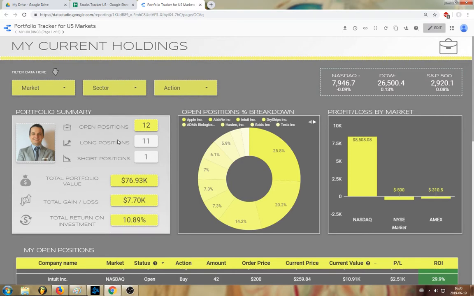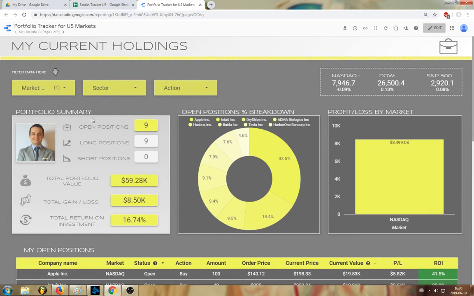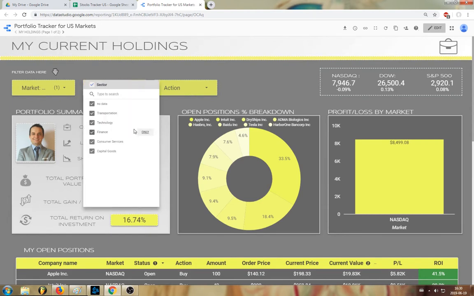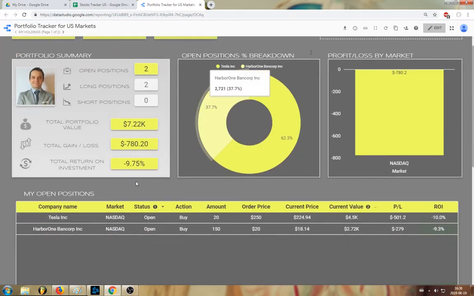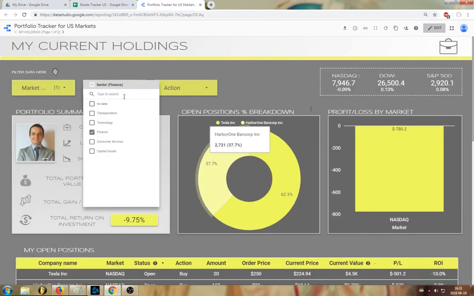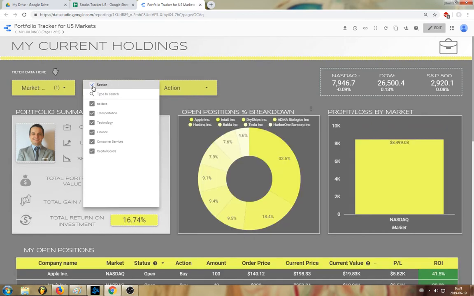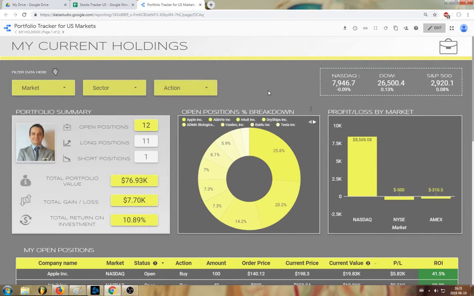And this is a fully dynamic report, so you can filter the data by your needs. So for example, you can see only Nasdaq and only finance, only stocks you have from the finance sector on Nasdaq, and as you can see, only Tesla and Harbor One Bank Corp are listed here. Anyway, you can go back here and just remove the filters easily by clicking on the minus sign.